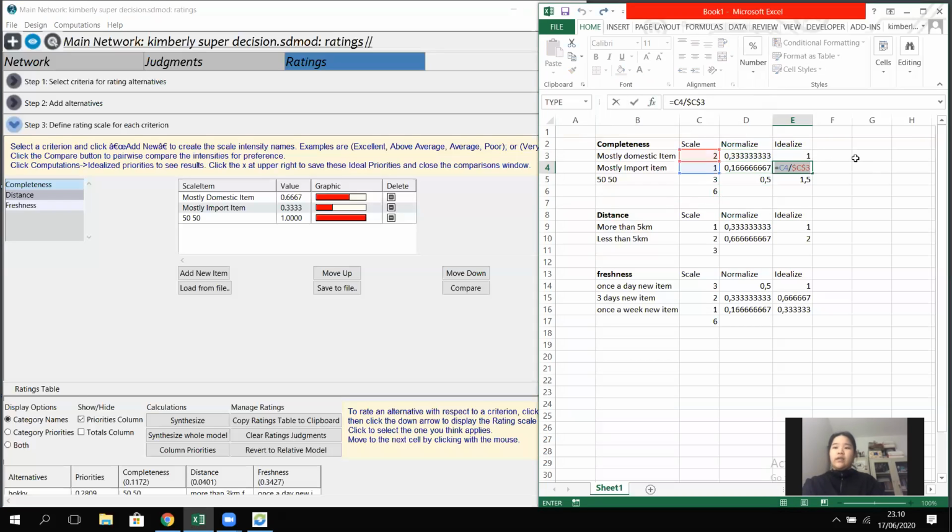Basically like that. For the distance, I differentiate between more than 3 kilometers and less than 3 kilometers. And for me, the nearer the place, I prefer to go there. So I put 2 in here and 1 in here.